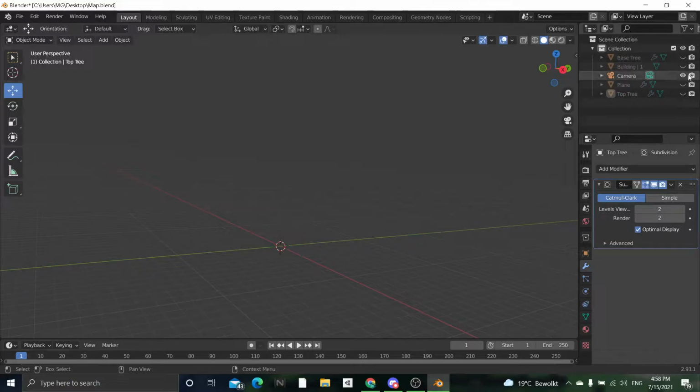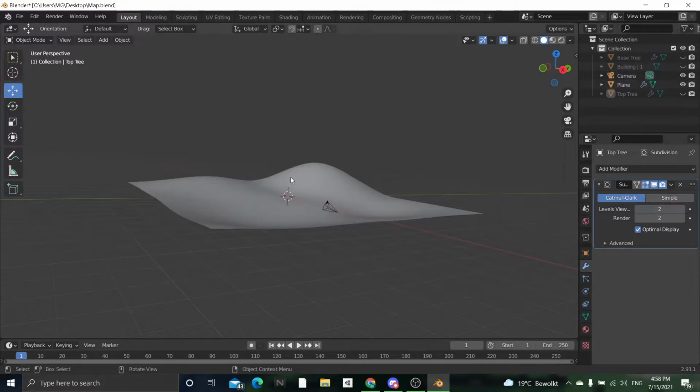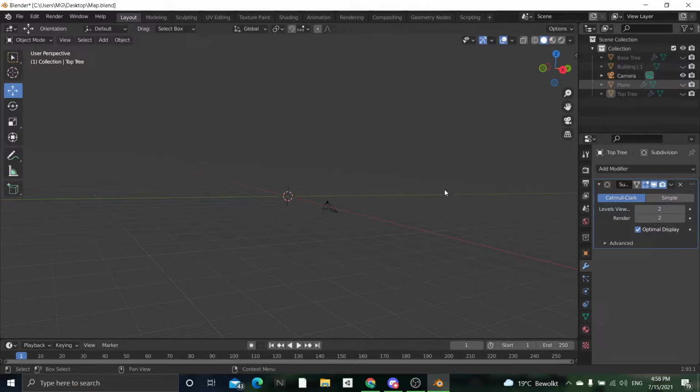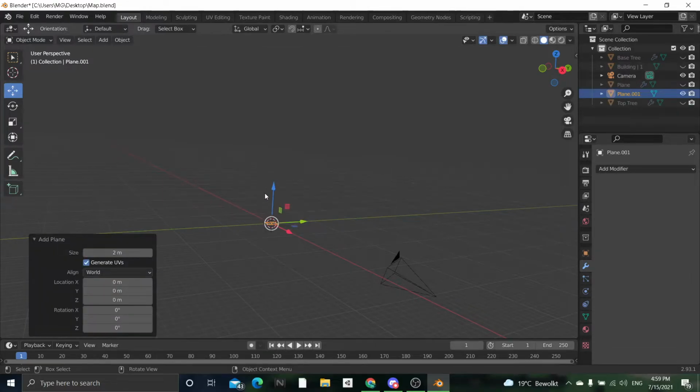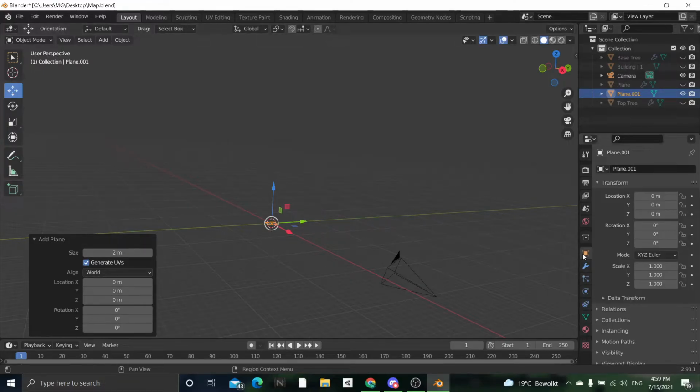Now we're gonna do the plane, the base. How I did this is very easy. I'm gonna do it for you guys so you can do it as well. It's pretty easy to do. Let me show you. So you just put in a plane, right here, plane. You just let it be like this.